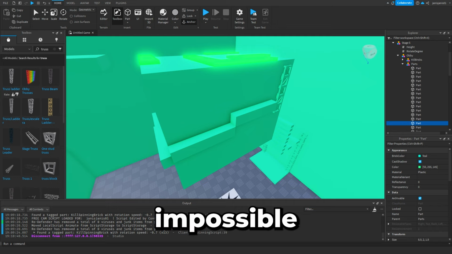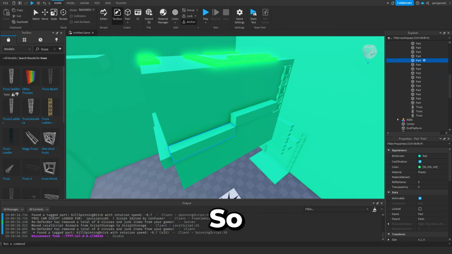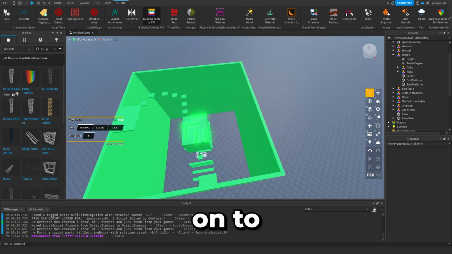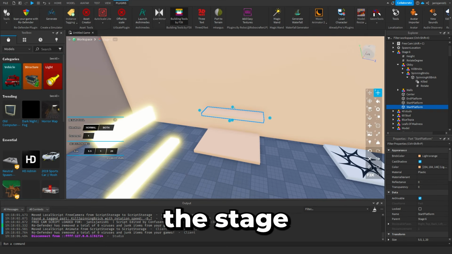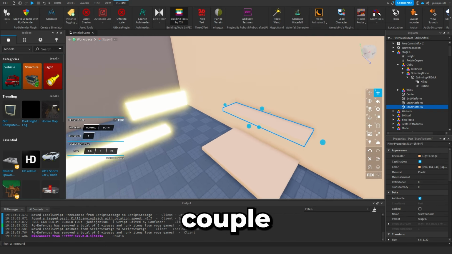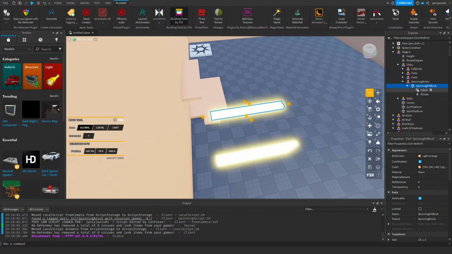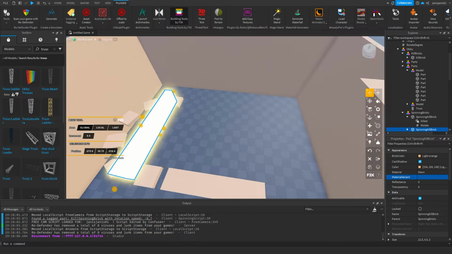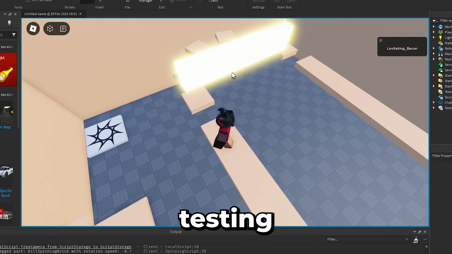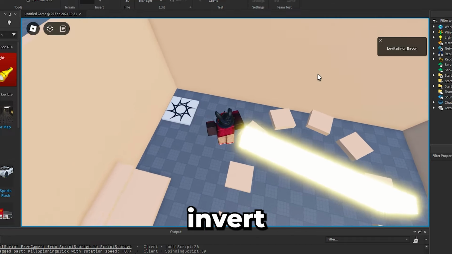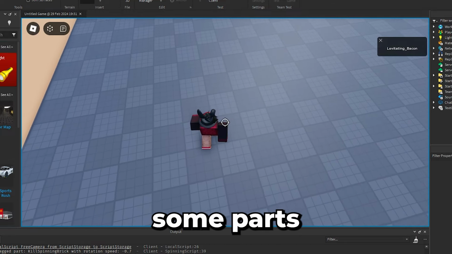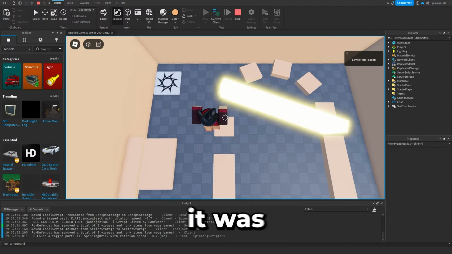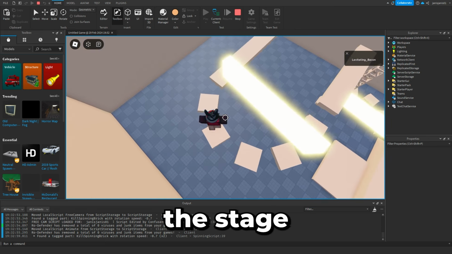One part was impossible, because you cannot avoid some kill bricks, so I fixed it by scaling down some of the parts. Now I can move on to the next stage. I colored the stage light orange and placed down a couple of spinning parts. While testing it out, I noticed that I need to invert the rotation of some parts. So I changed the speed value from 1 to minus 1. Now it was working correctly and I can complete the stage.